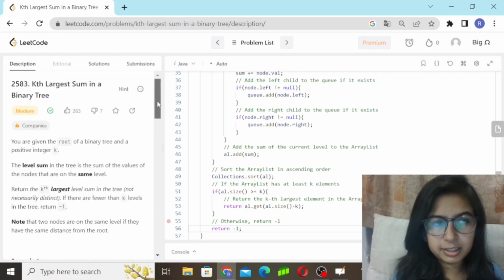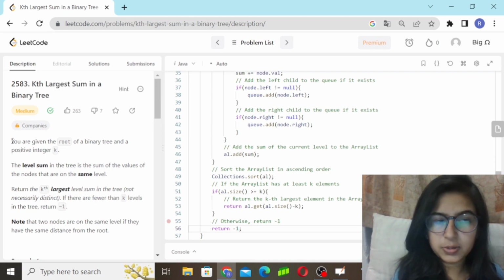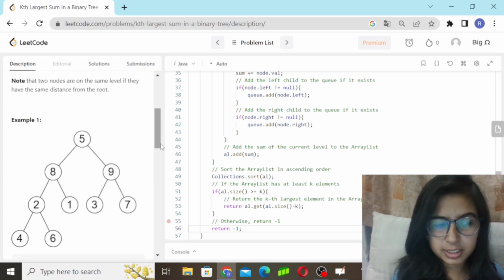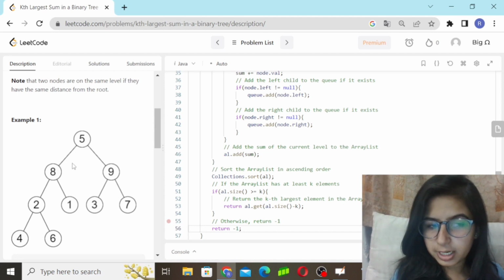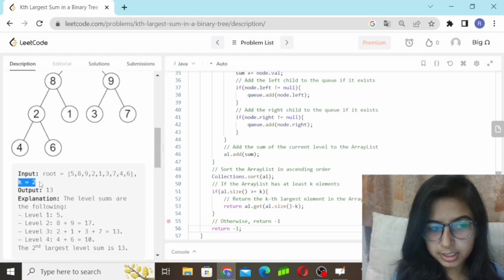So hey guys, in this video I will discuss a Leetcode question that is kth largest sum in a binary tree. So what you need to do is, you are given the root of a binary tree and a positive integer k. So here you can see that the roots of a binary tree are 5, 8, 9, 2, 1, 3, 7. These all are the nodes of a binary tree and an integer is given to us that is k.